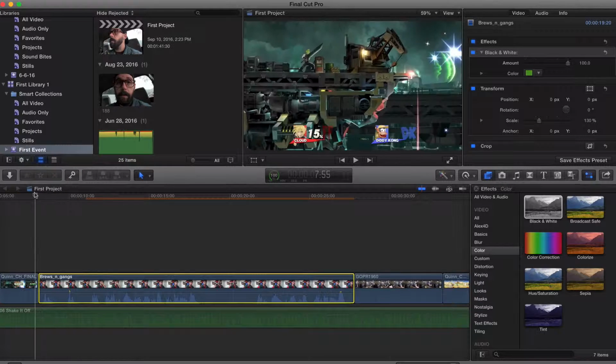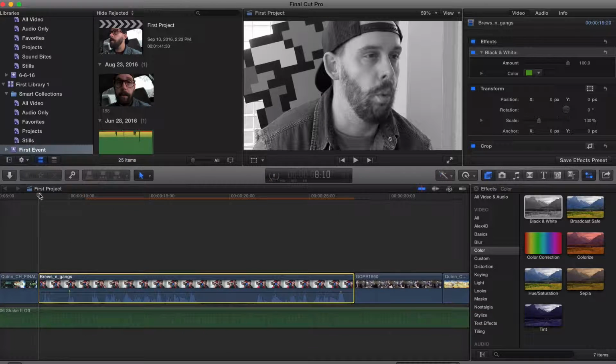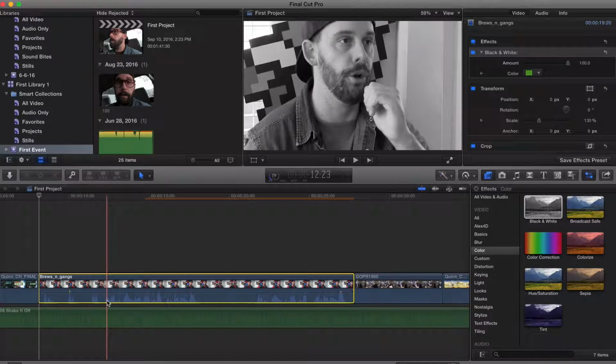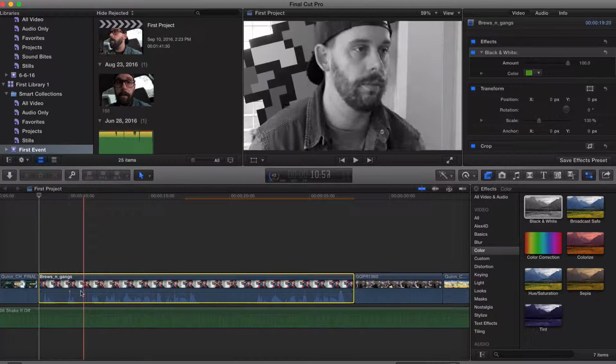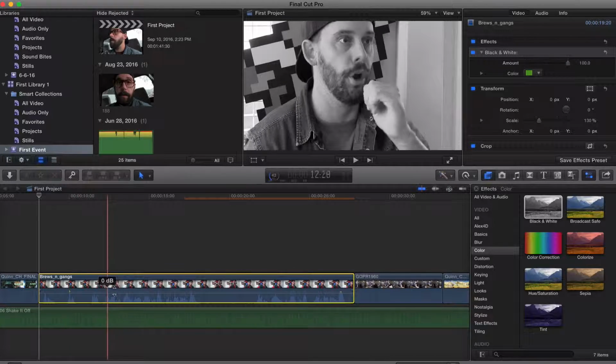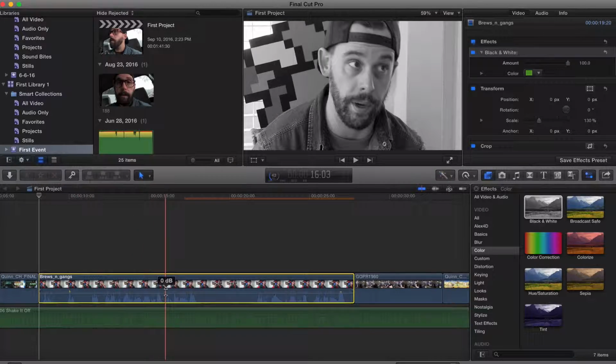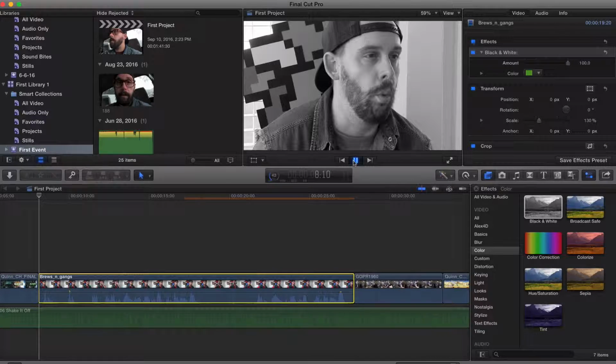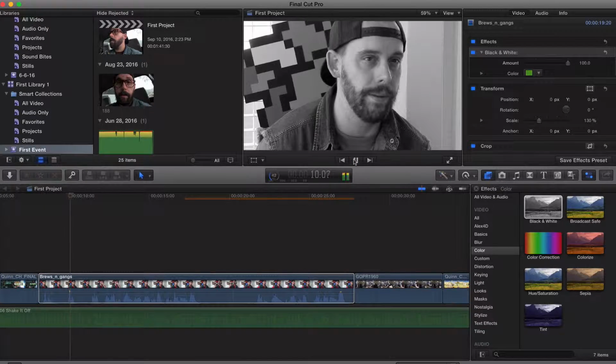Now this whole clip should be black and white, but we're using keyframes, which can mean a number of different things. For the sake of the tutorial, we wanna gradually transition into the black and white and then gradually transition out so it's back to normal. So right now it's just black and white, the whole way through.